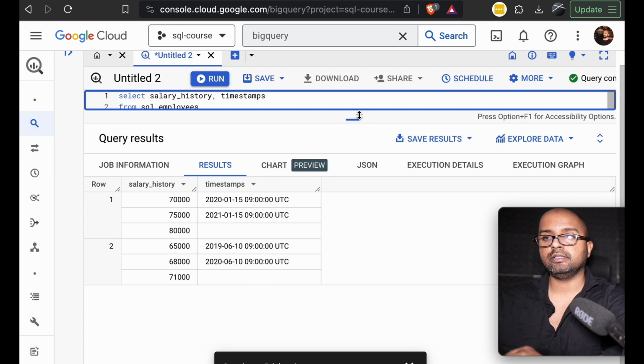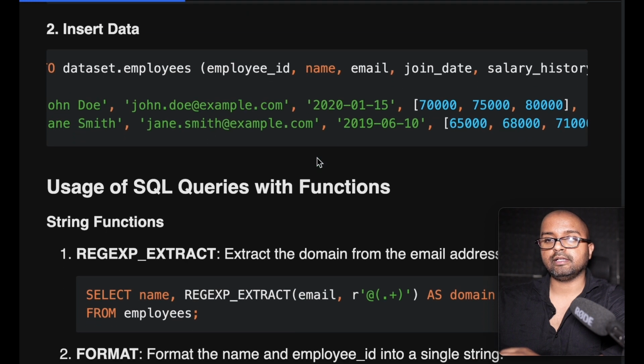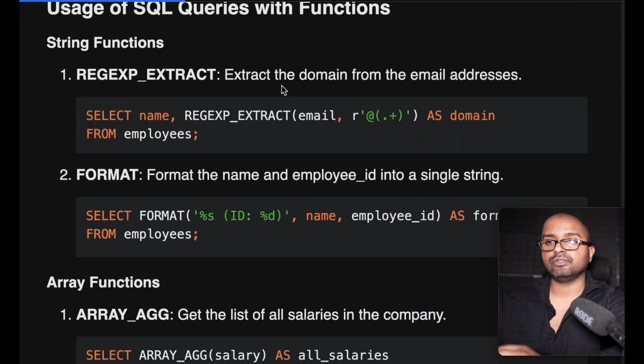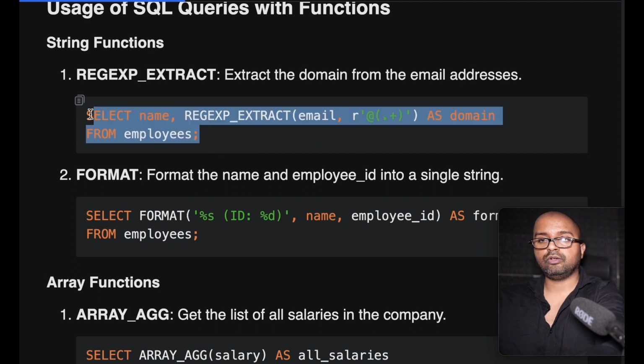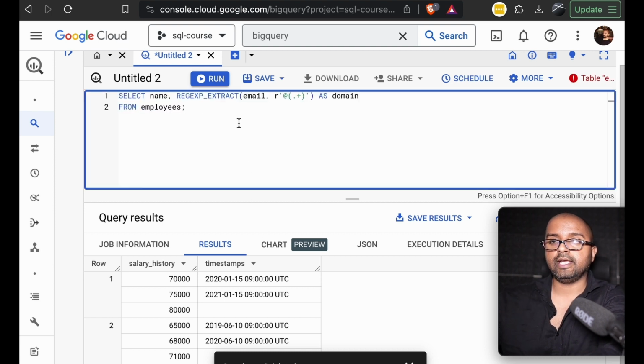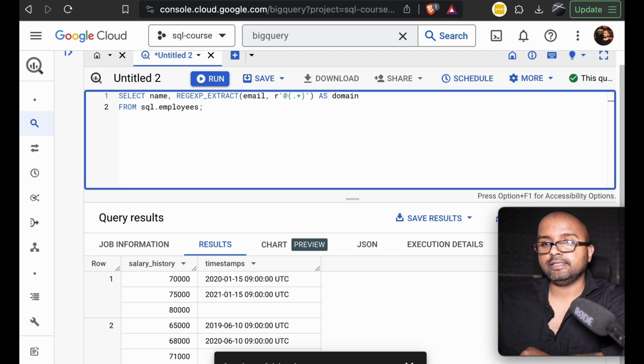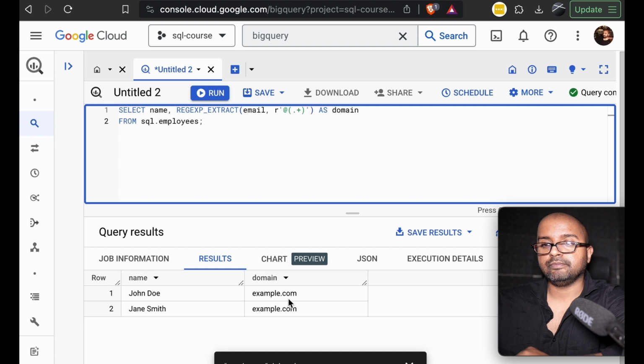So let's try to run the BigQuery specific functions that we had and see what we can understand from them. We have regex extract, to extract the domain from the email address. If you're familiar with regular expressions, you can understand what this is doing. We are saying from the @ we want to get all the characters. Let me copy this and go over to my BigQuery and paste it in here. And don't forget to add the dataset. Now, if we run this, we should get the domain.